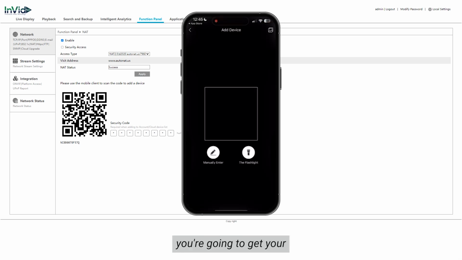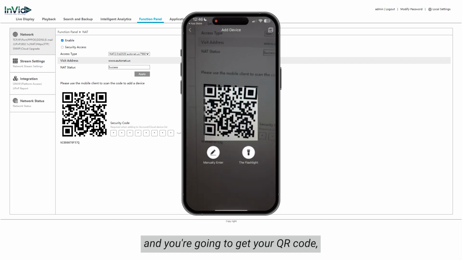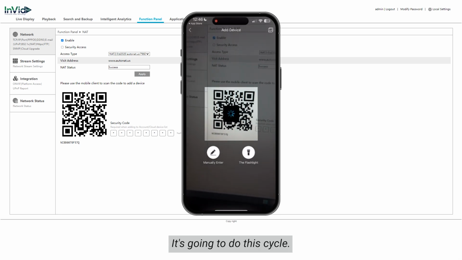Okay, at this point, you're going to get your camera pulled up to scan the QR code. Make sure you allow your camera if it's your first time scanning. And you're going to get your QR code. You're going to go ahead and scan it. It's going to do this cycle.